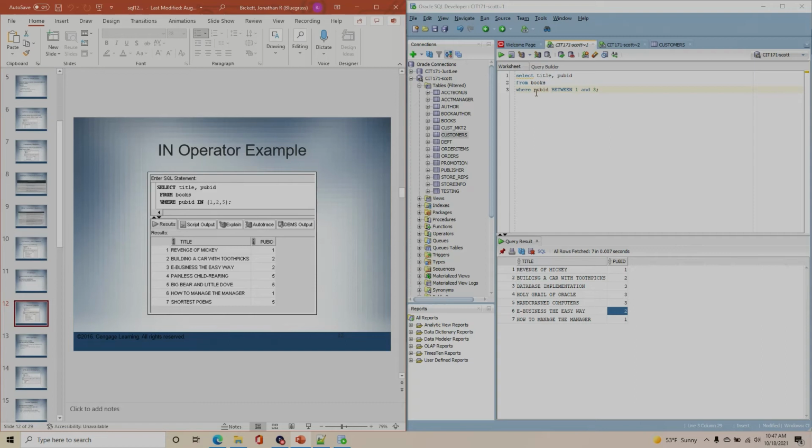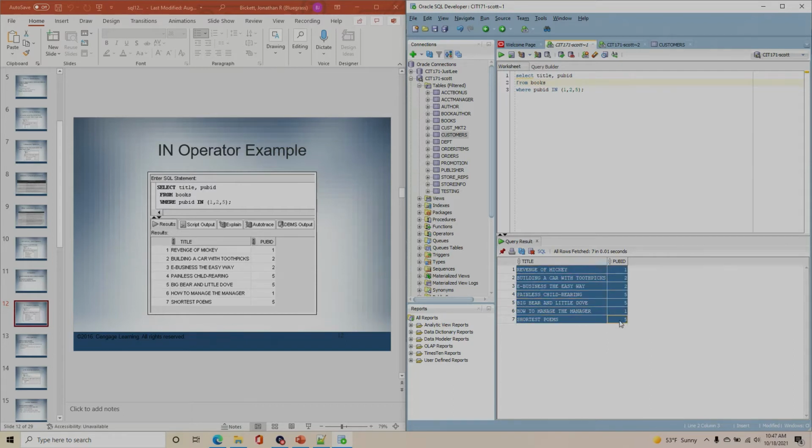If we look at the example in the slide deck here, instead of using between, I'm going to take that out and I'm going to say where the pub ID is in 1, 2, or 5. So if the value of pub ID is 1, 2, or 5, it's going to return in our query. If it's not, it will not return. So there you can see if we have a 1, a 2, or a 5, that has returned the value in this query.